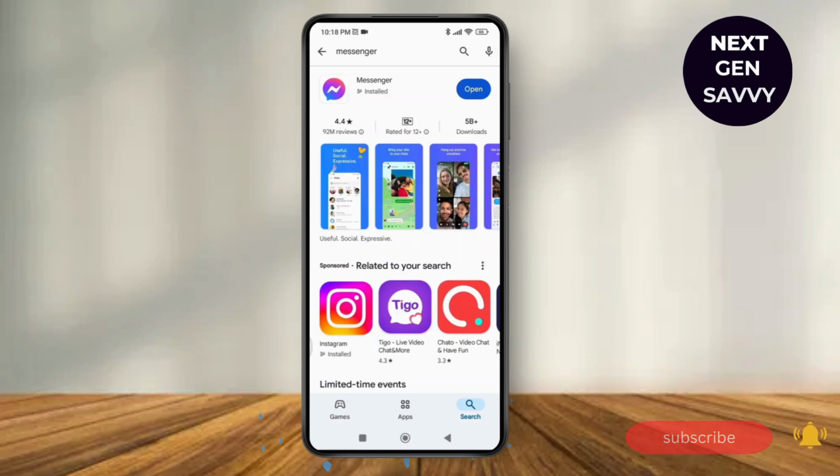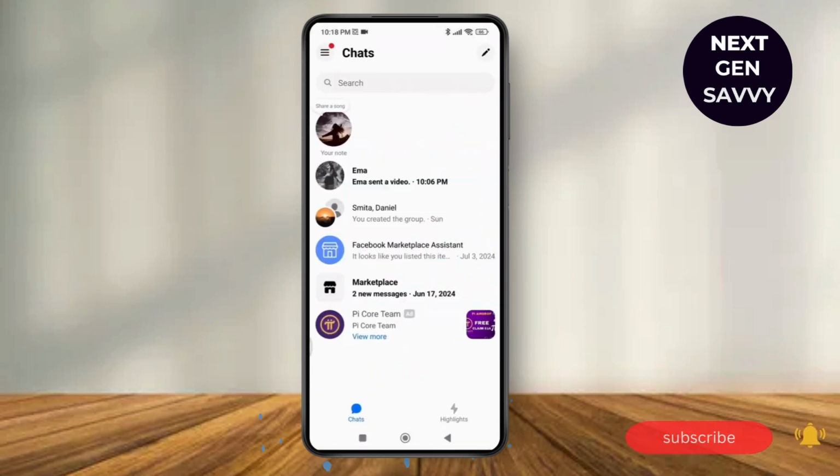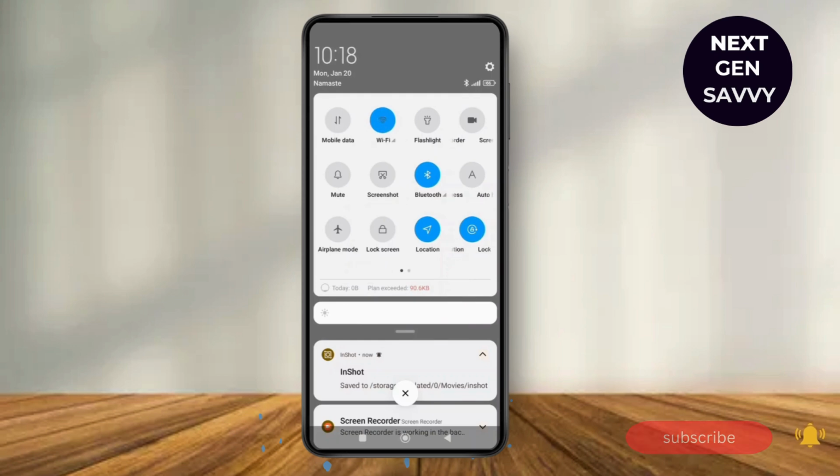Messenger application over here. And as you do that, it will take you to the profile. Now if you want to view any message, you can see there's a message that I've received. So if you want to see that without being seen, simply what you need to do is turn off the Wi-Fi and then turn on the airplane mode.